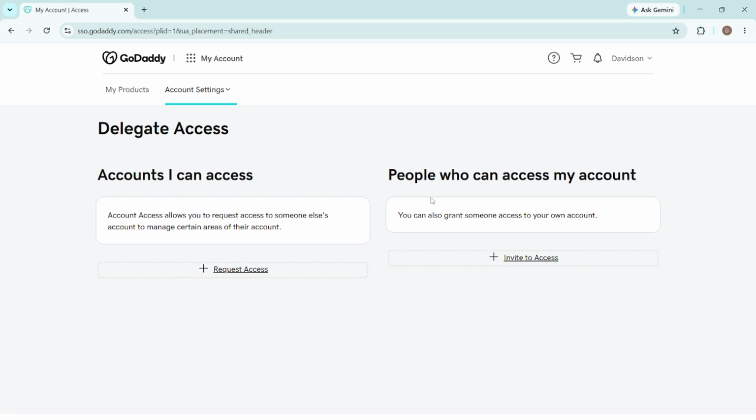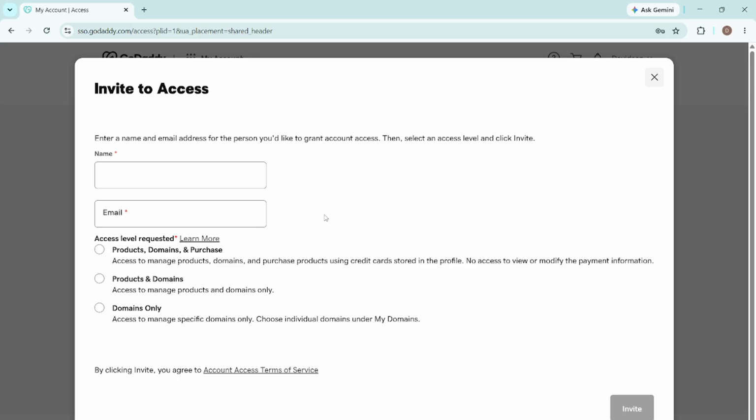Once you are on the Delegate Access page, look for an option that says Invite Access in the People Who Can Access My Account section. Click Invite Access to start the invitation process. You may notice that this section tracks who has access, so inviting from here ensures the new permission is added correctly. After you click Invite Access, you will be prompted to enter the recipient details.